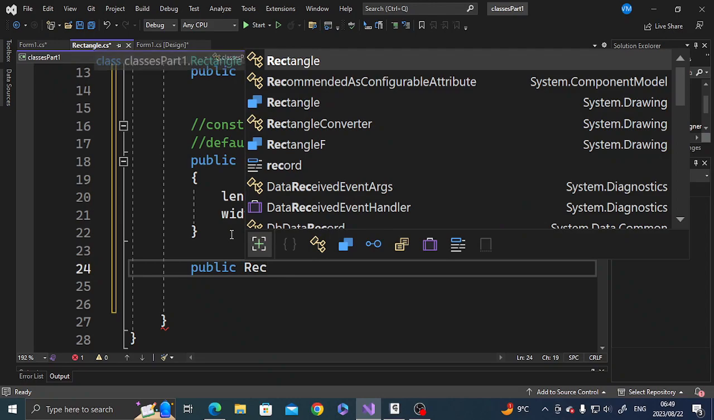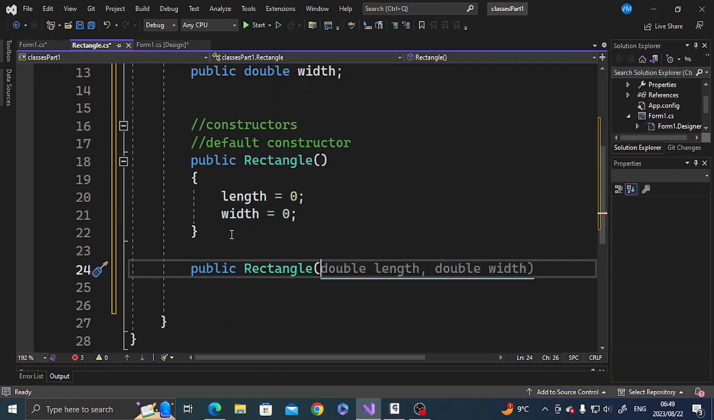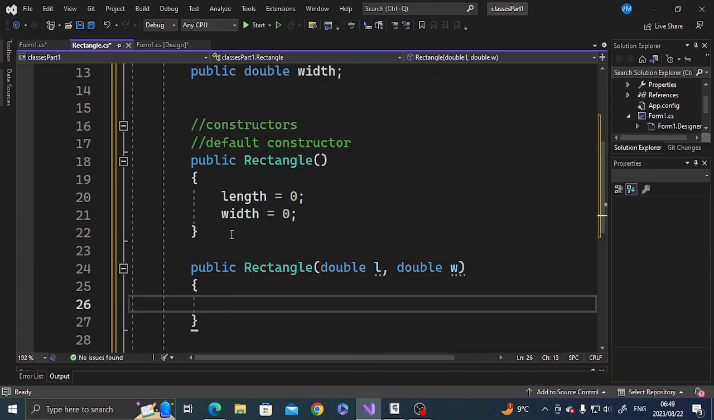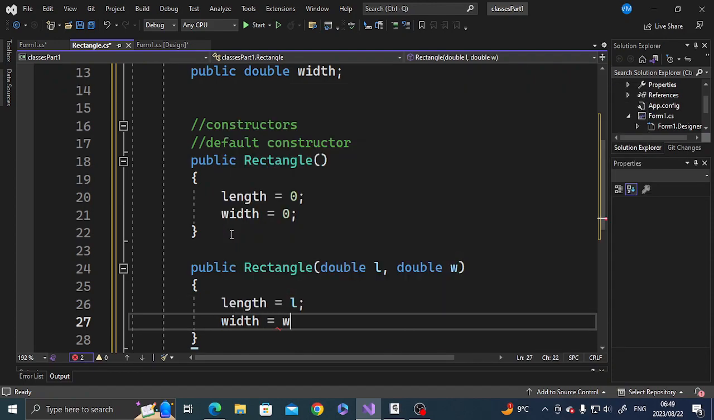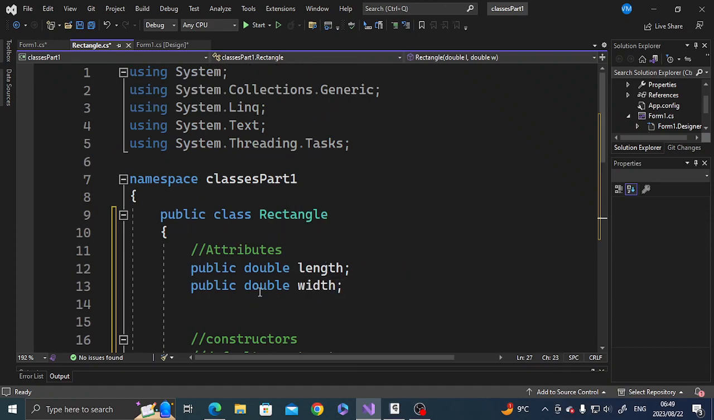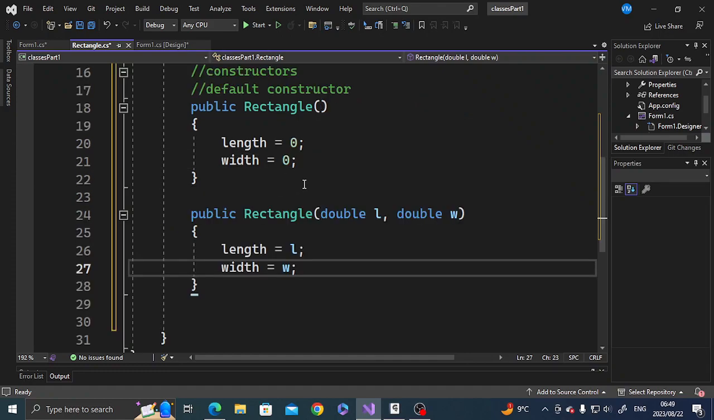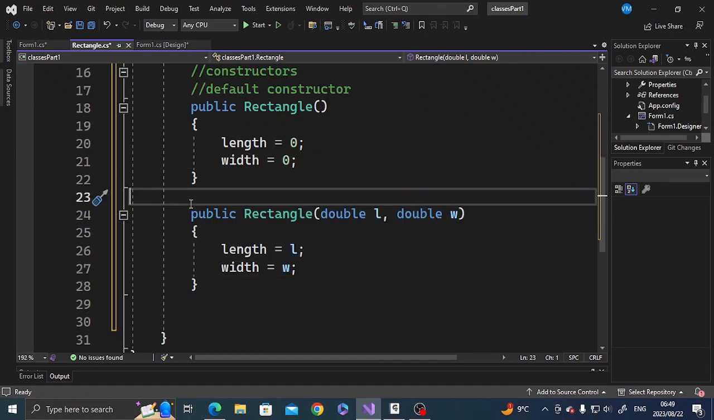So you are going to say rectangle, then in this case you are receiving the length. So I can say double L, double W for width, then I can say length equals to L, then width equals to W. So this is back to normal methods. So this method receives two values, then it initializes our length and width to those two values. So we call this an overloaded constructor. So this is an overloaded constructor.